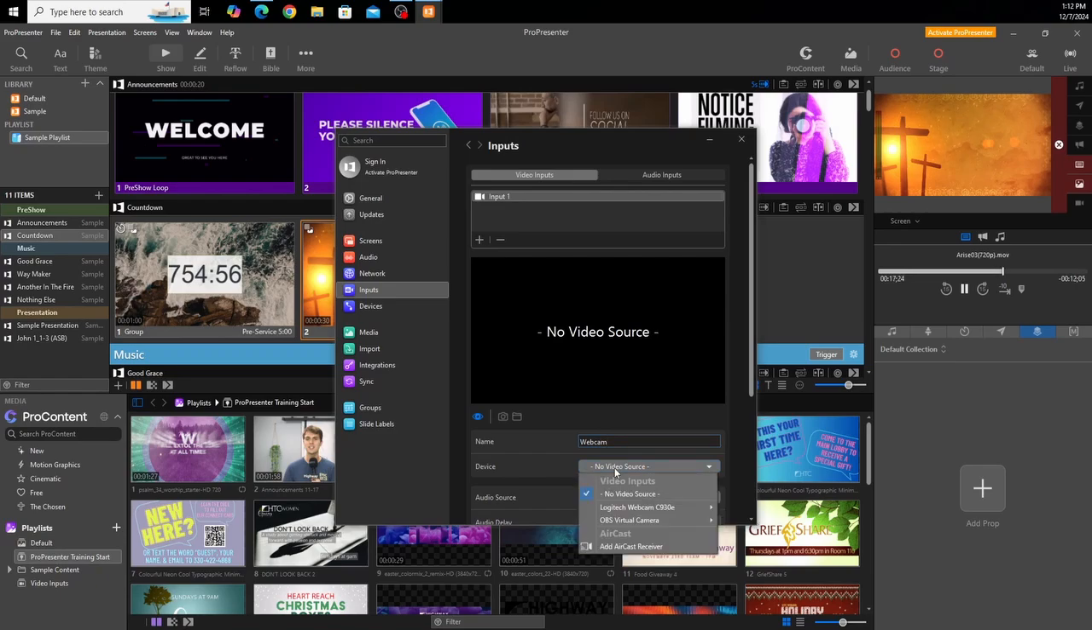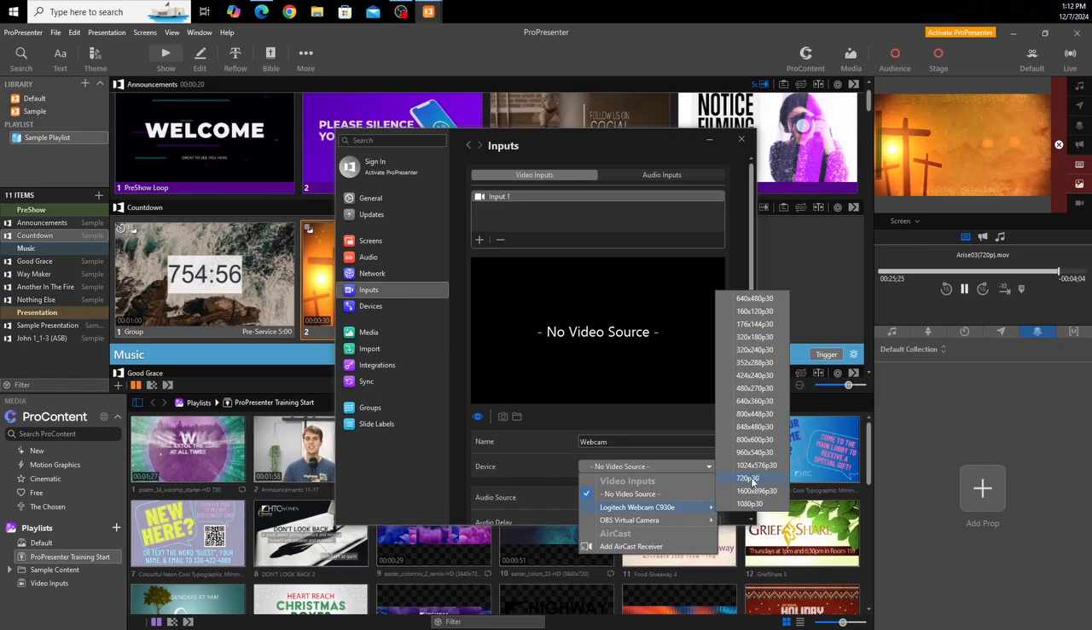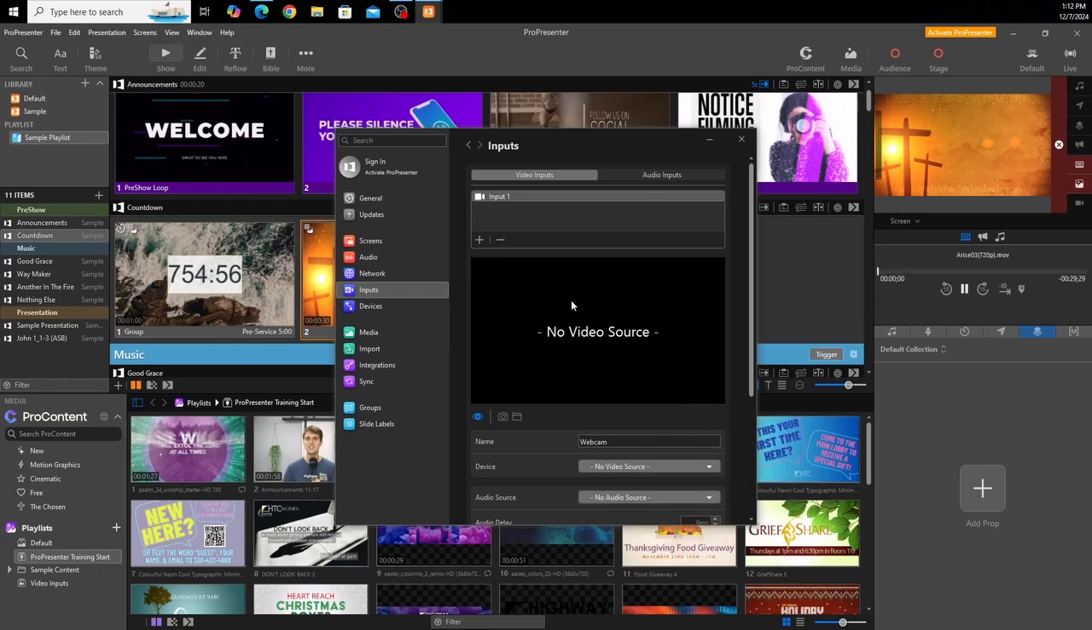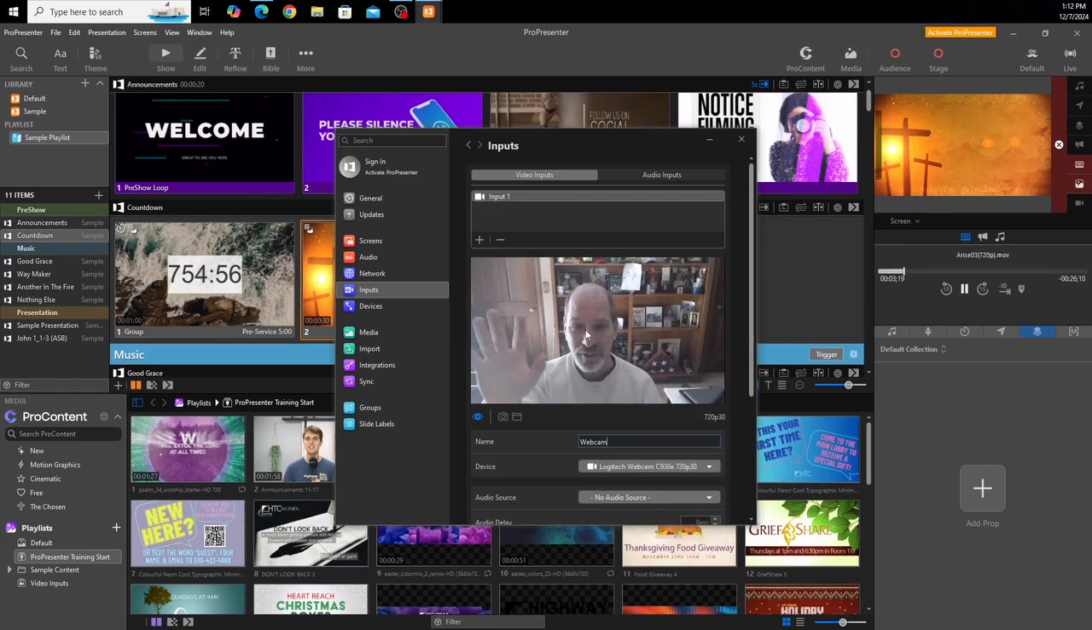And down here I need to select my camera. This is my camera, this Logitech webcam. So I'm going to select the 720p30 on my webcam. And when I do that, it should bring up my camera, and there it is. Now we have the camera input created for ProPresenter. Now we need to bring it into our presentation so that we can use it. By the way, I did click on this line right here. It just brings up the name of your webcam next to input 1.